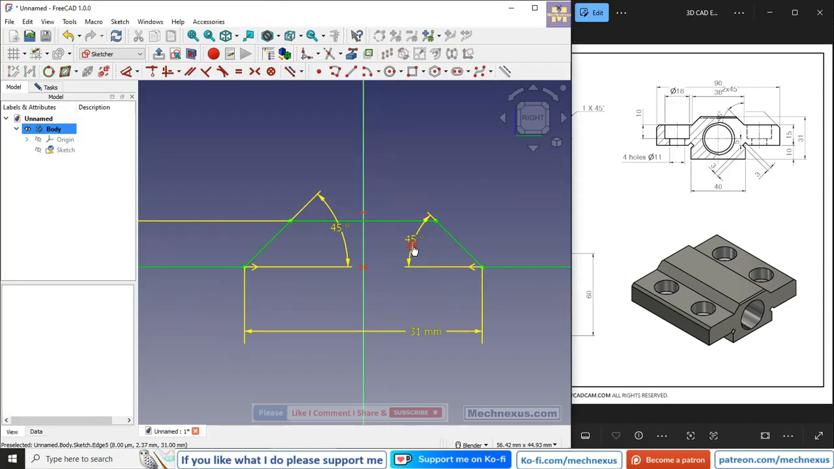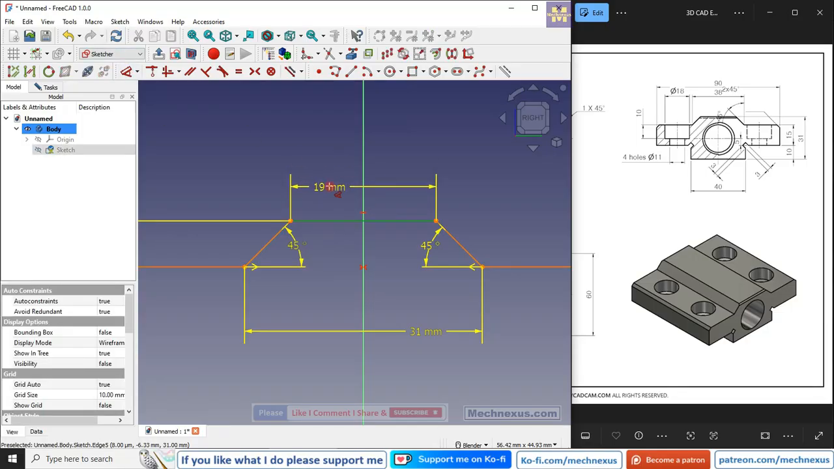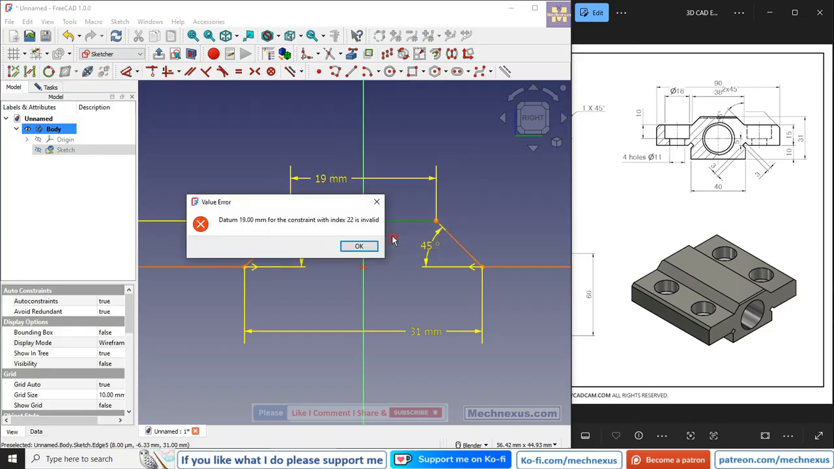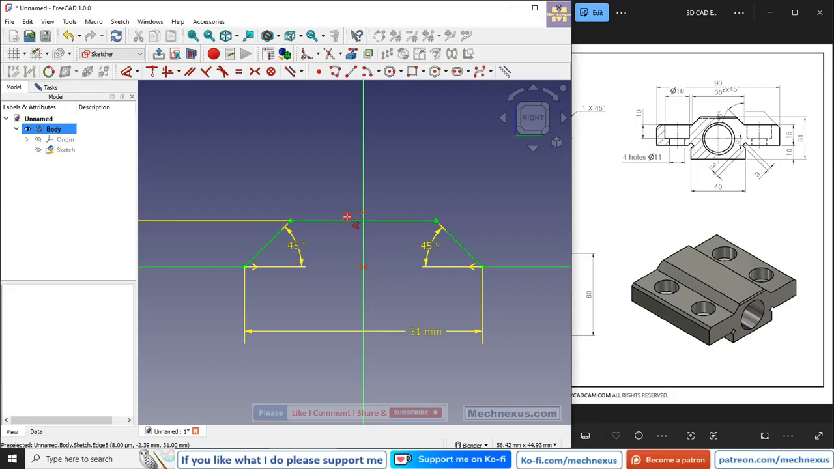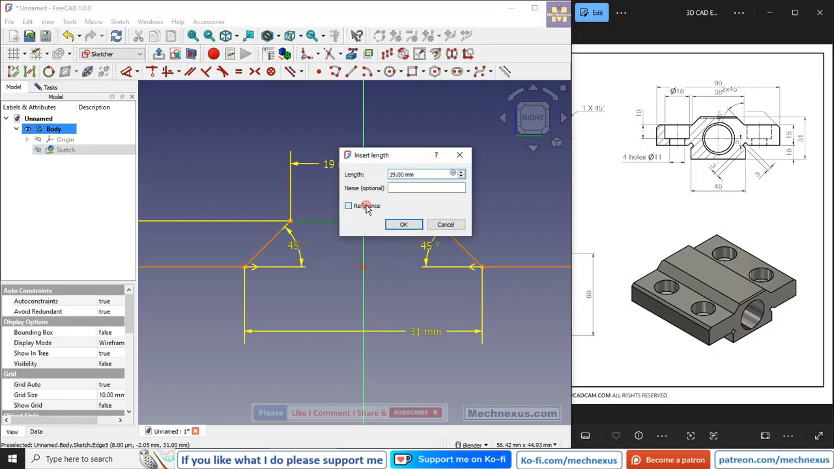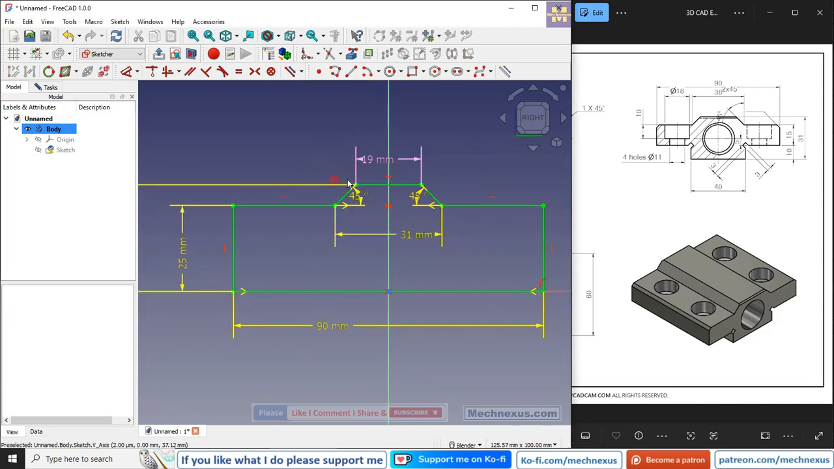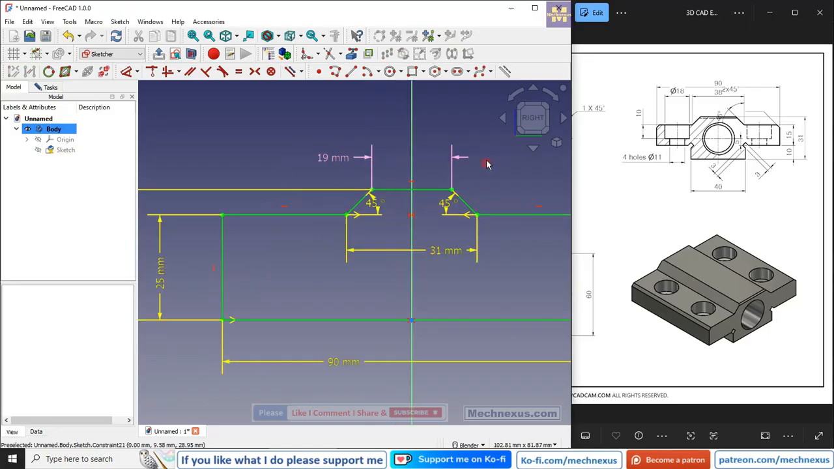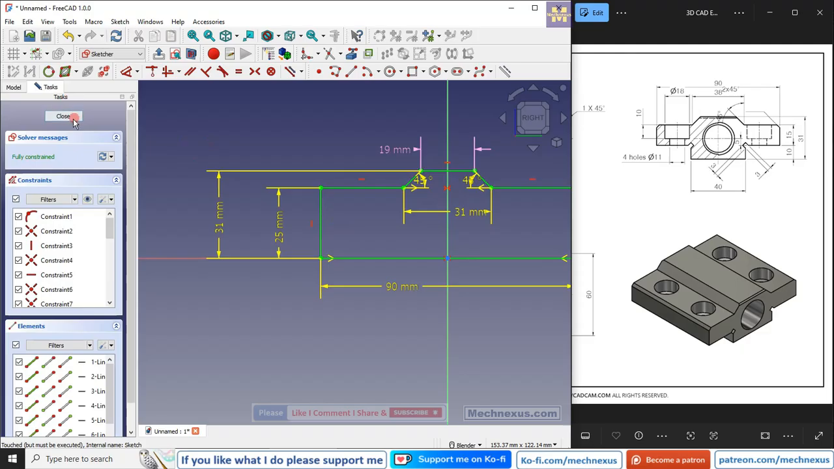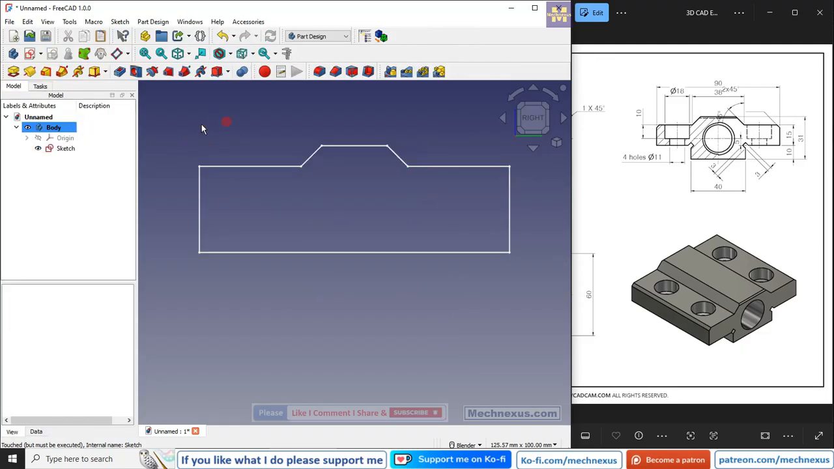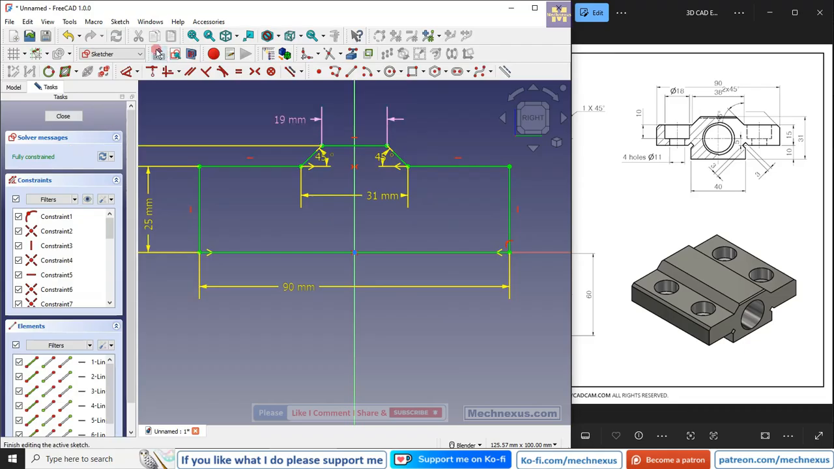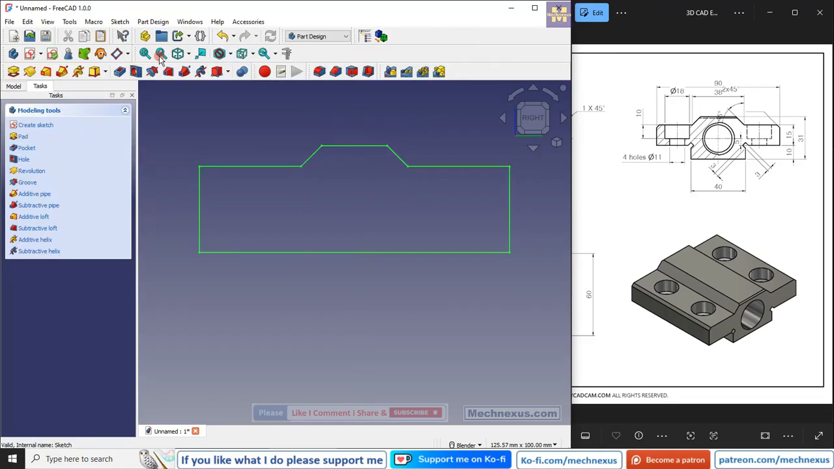And now here we can provide a reference dimension. Select this, and if you see and give the dimension, so this is the over constraint, but while giving the dimension we will check it as a reference. So now this is the reference dimension. And now we will close our sketch. And for the sketch closing, you can also use this option for exit sketch.